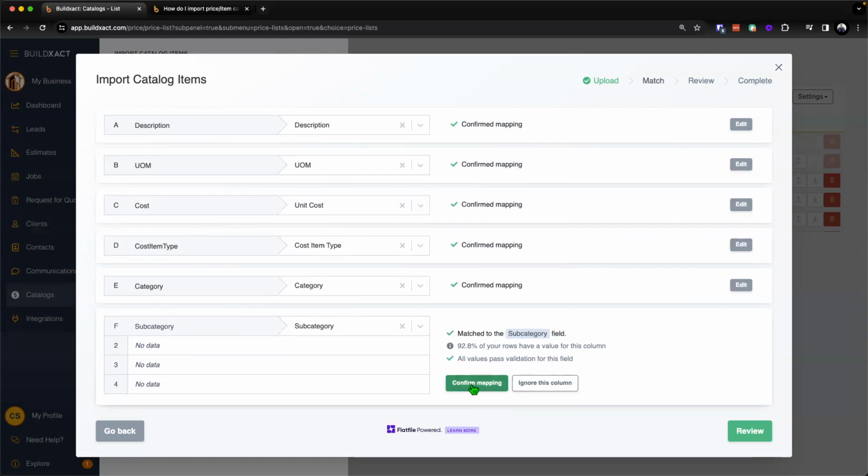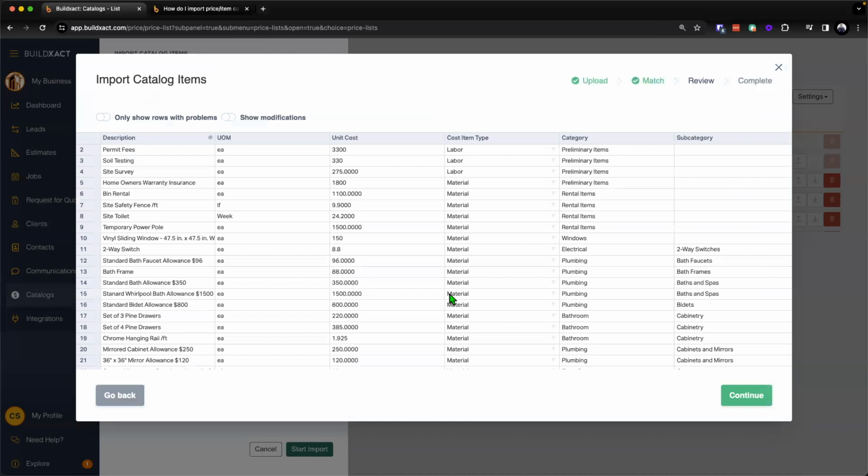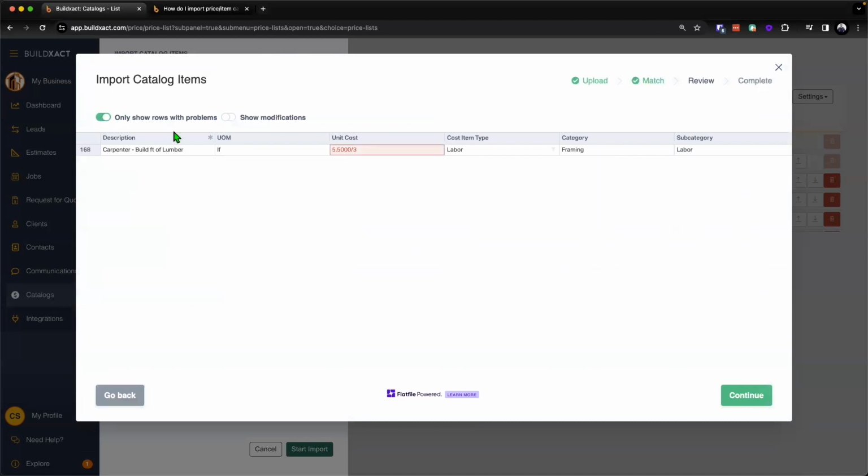Anyway, I do want to bring that in. So I'm going to hit confirm mapping. Once that's all done, I'm going to hit review. And basically, if it looks like a spreadsheet, you've done a good job. Of course, we do have some rows with some problems. So we're going to let BuildExact identify that. And here we can see that there's a formula in there that this row must exist as a decimal number. So I can manually change that if I need.